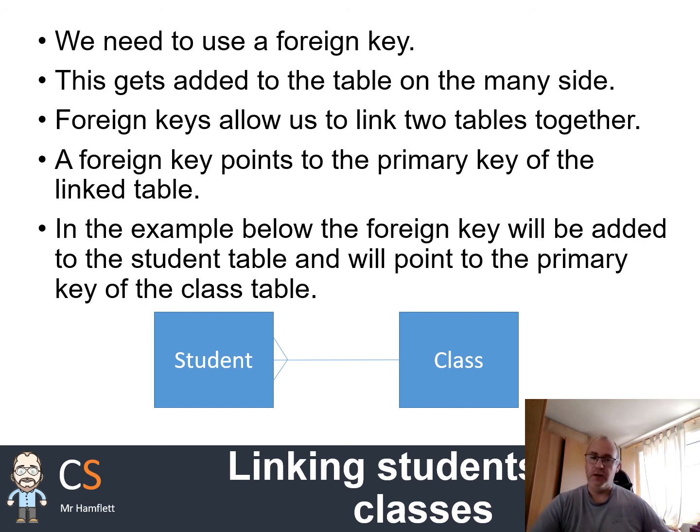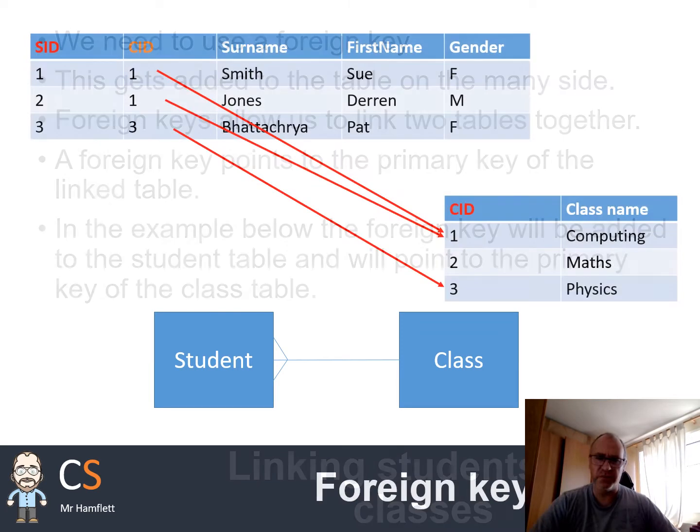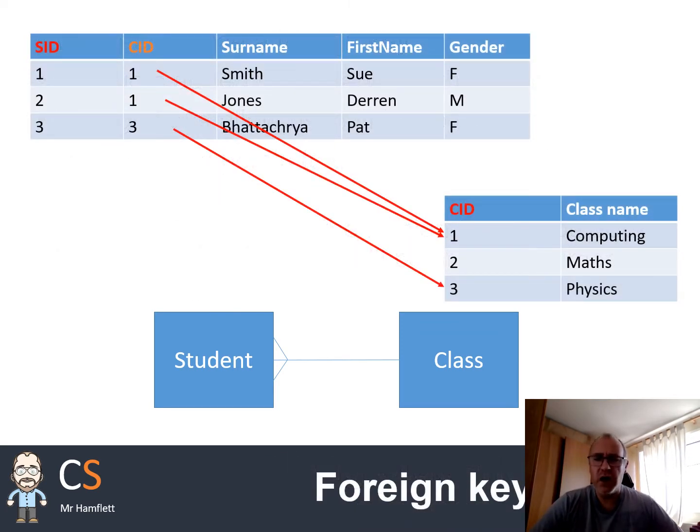So the foreign key will always point to a primary key, and the reason for that is because we want to say specifically which record we're linked to. So let's see this in action. Here I've got some classes: computing, maths, and physics.